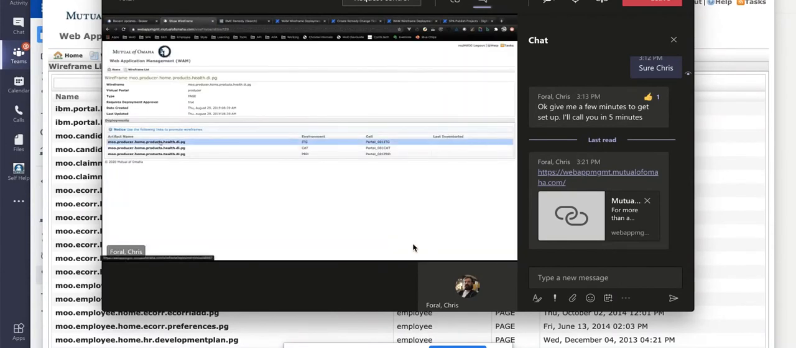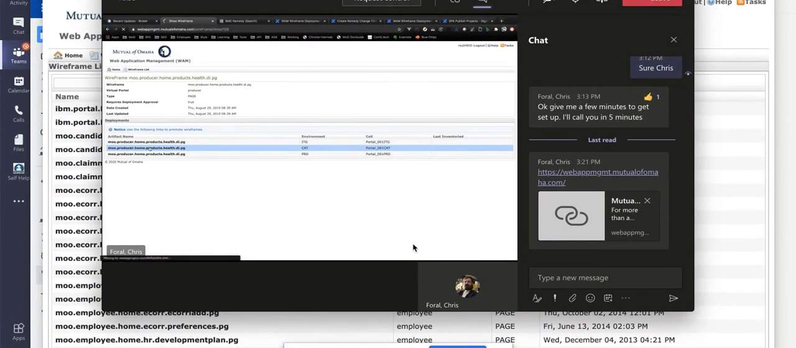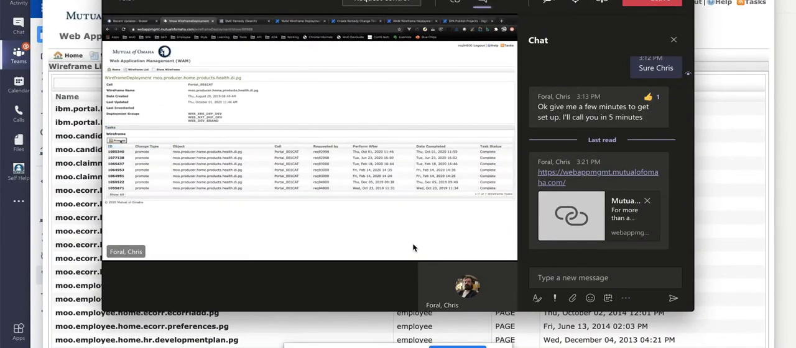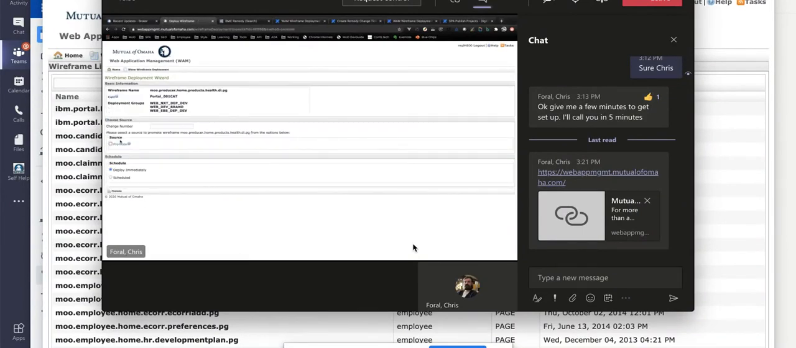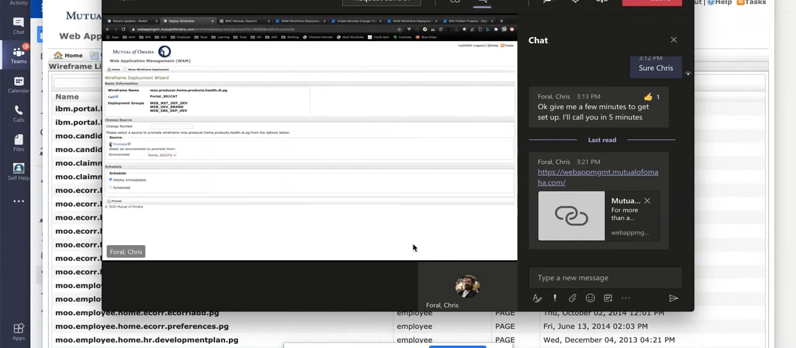So then I know all my changes are already in ITG, so I don't need to do anything with that. I want to move ITG to CAT. So come in here, click promote. I'll select this promote radio, and this is just saying I want to take ITG and promote it to CAT.